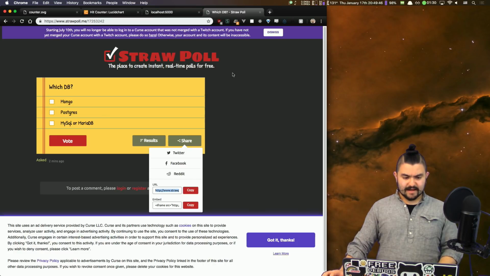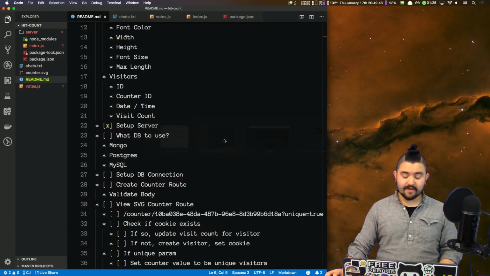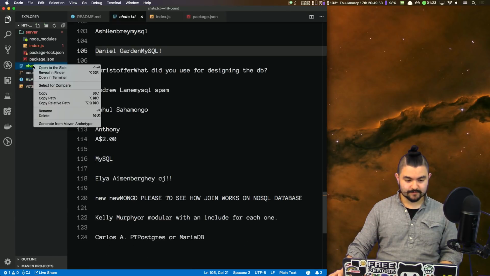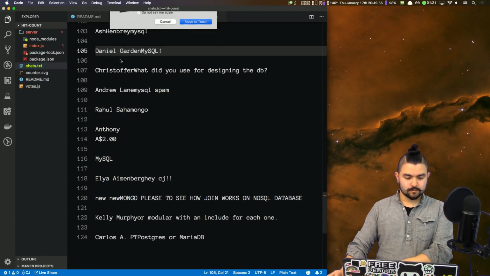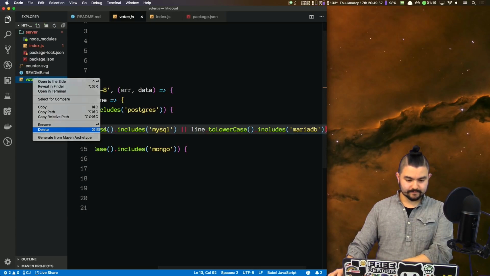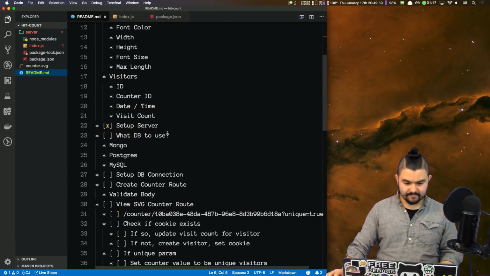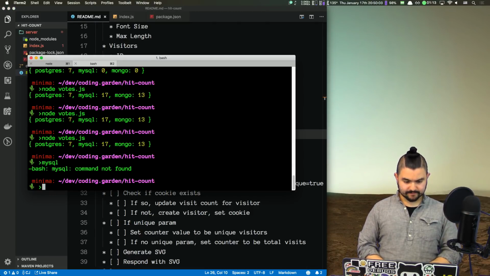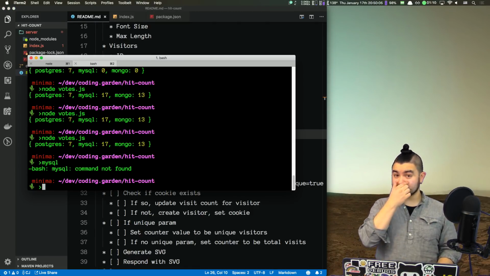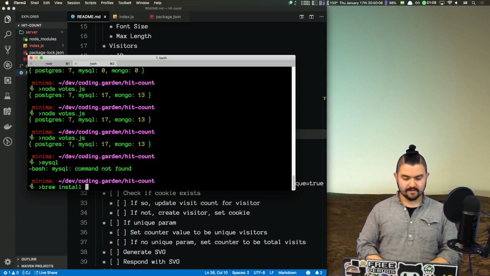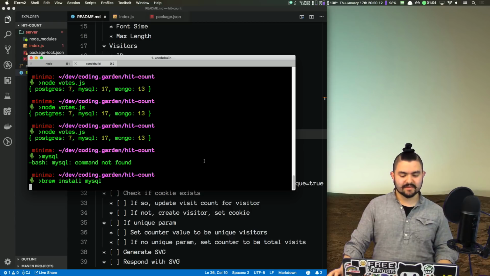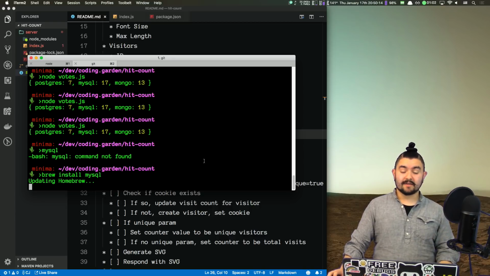So I don't know if I have MySQL installed locally. Let me delete this stuff. But let's see. MySQL. I know you can install it with brew. Brew install MySQL. I could also set up a Docker container or something like that, but I'm just going to use this. If you're on a Mac, this is the easiest way to do it.